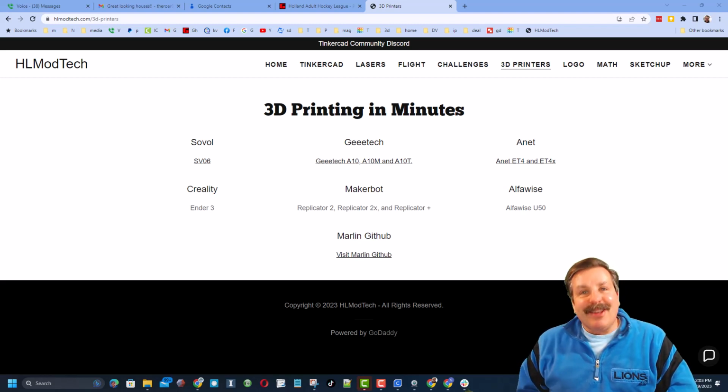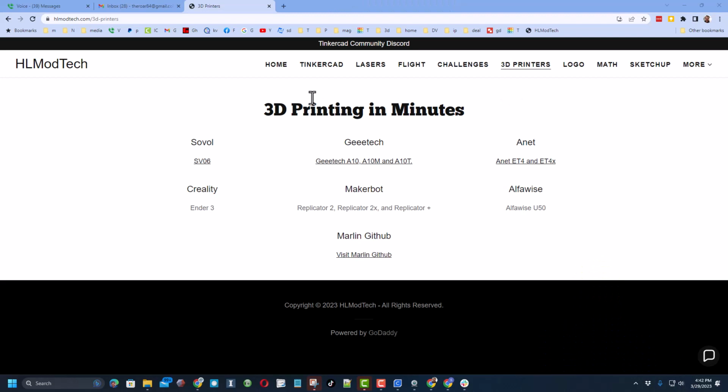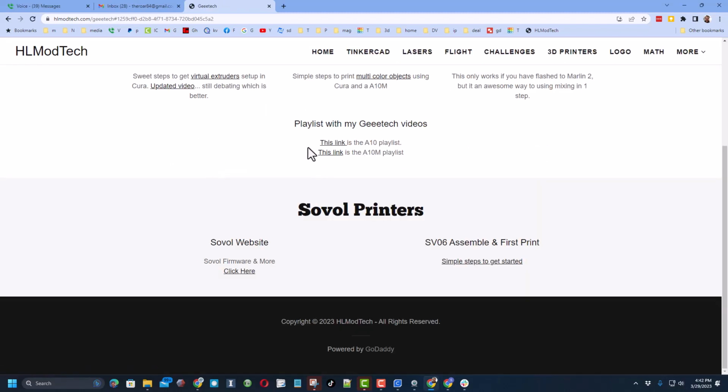So let's get cracking. All right, everybody. So we're starting on my website, HLModTech.com. I've got a tab dedicated to my printers. You'll see right here, it's 3D printers, and we've got a spot for the Sovol printers. Right now, it's just got the website and that first print. Right now, though, we're going to add a second video where we print a calibration cube.